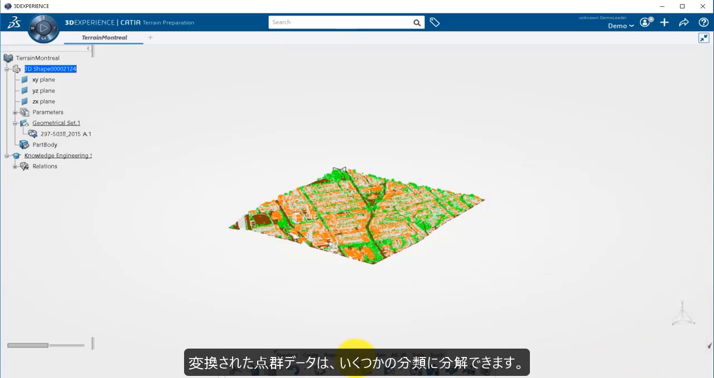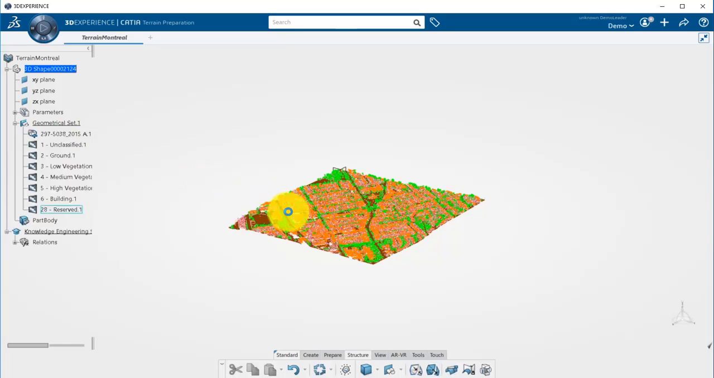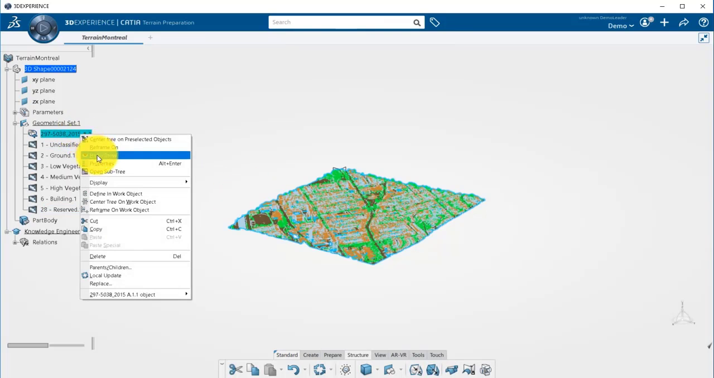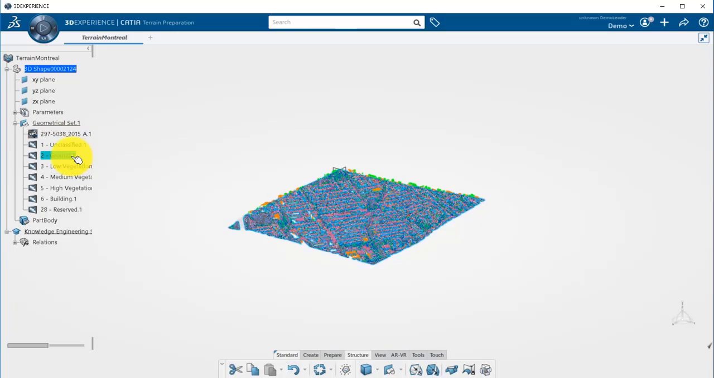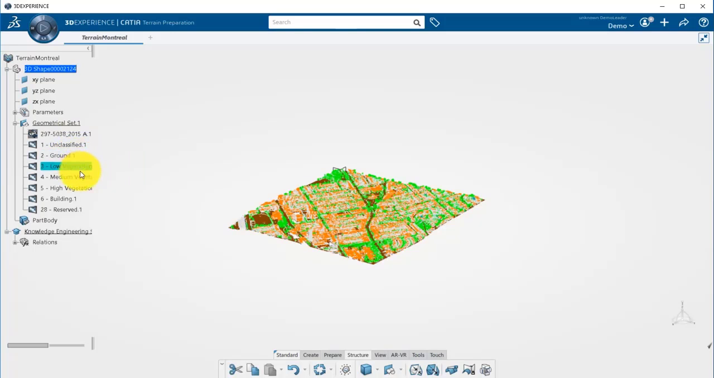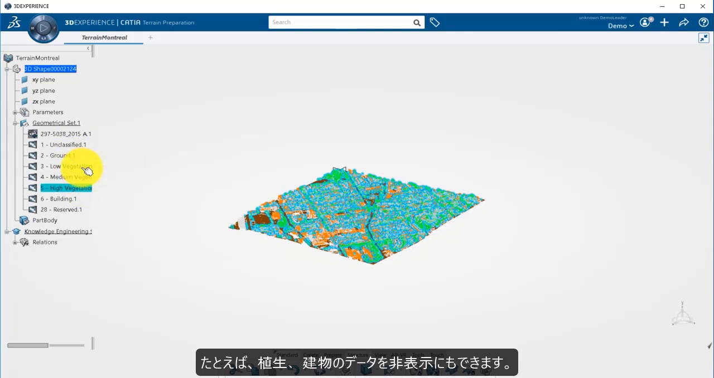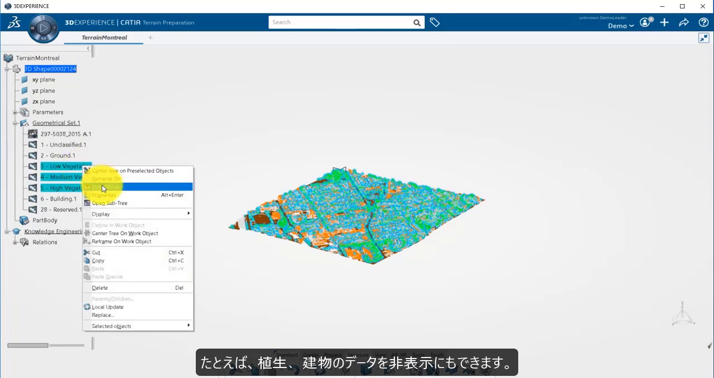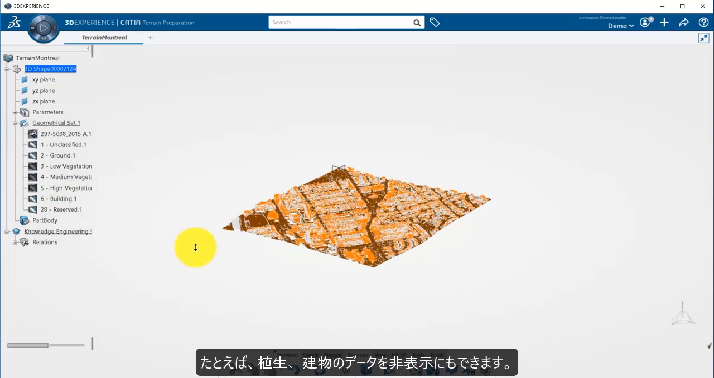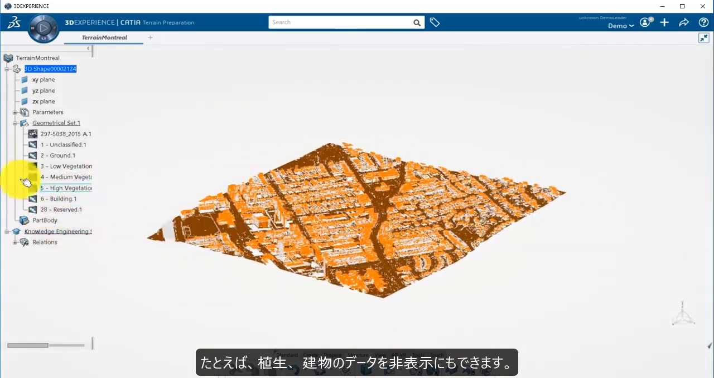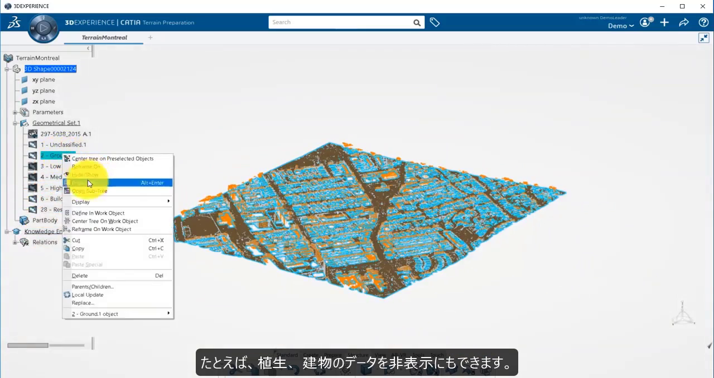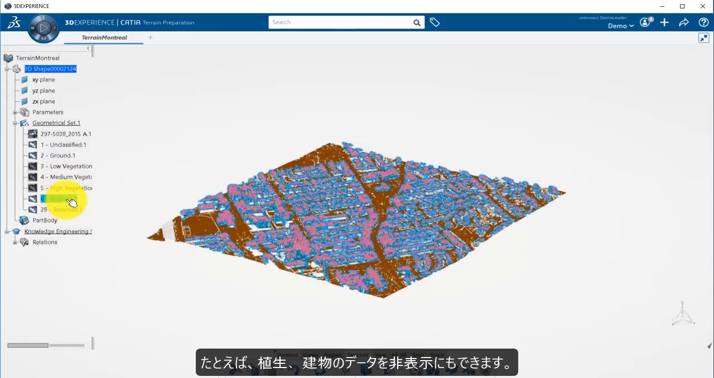Now, we still have the capability to disassemble the point cloud into the different classifications. You can then hide, for example, the vegetation, or the buildings.